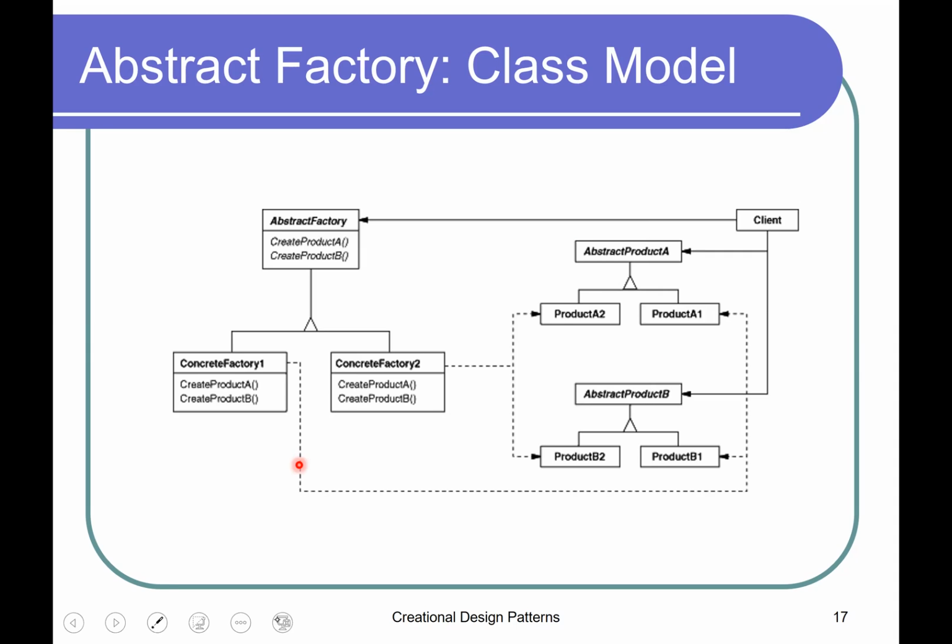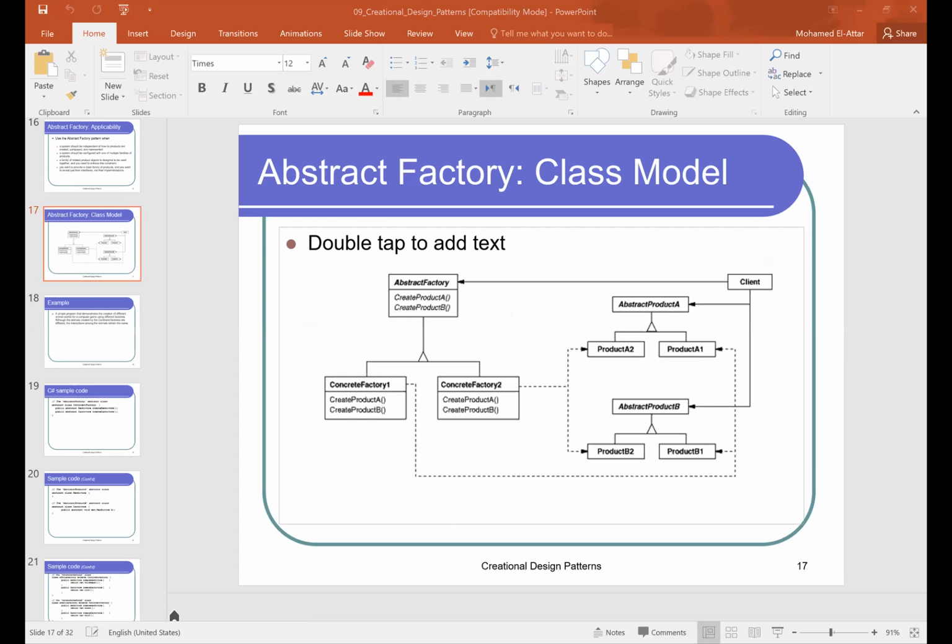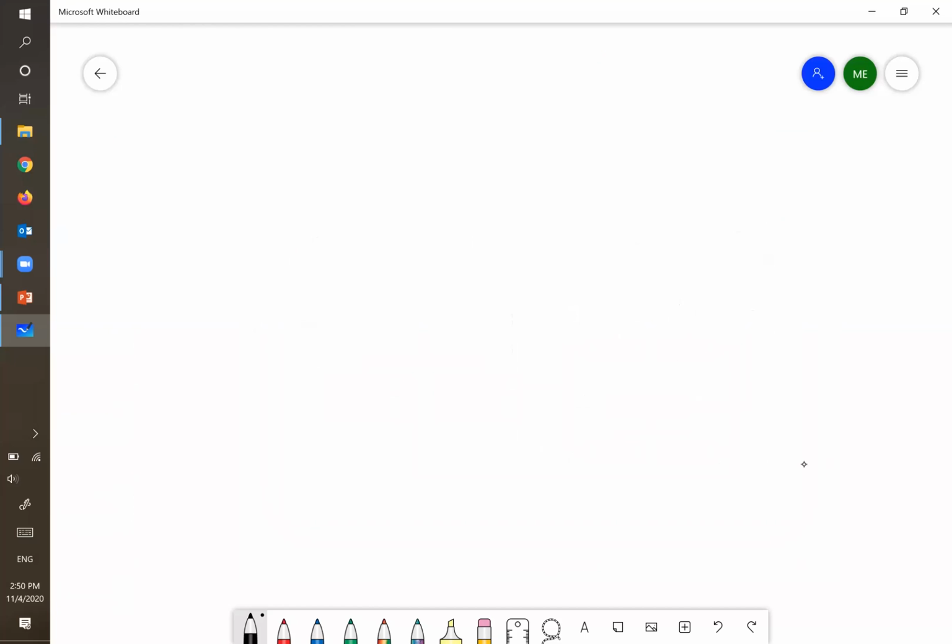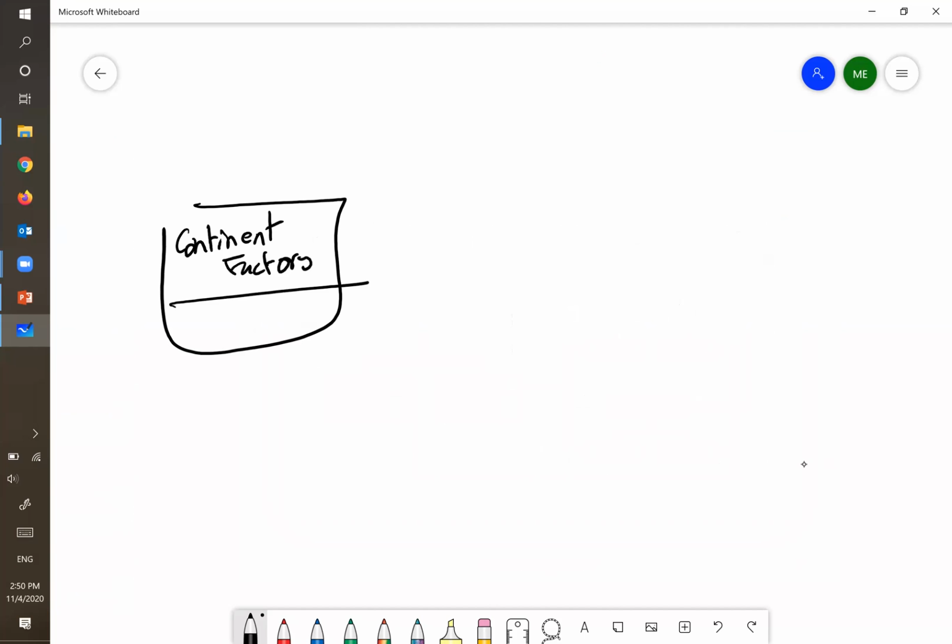So let's step out here a second. Now we're going to draw it ourselves, so that we can follow it with each other. Let me just do the shift. I can just do this. So here we have continent factory, and this one is abstract.